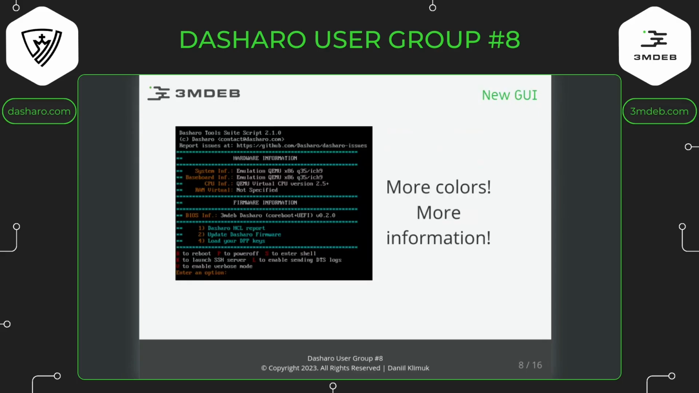And here is our new graphical user interface. We have here some more information about hardware and information about firmware, and of course more colors. So this graphical user interface now looks more like it's for hackers, I would say.